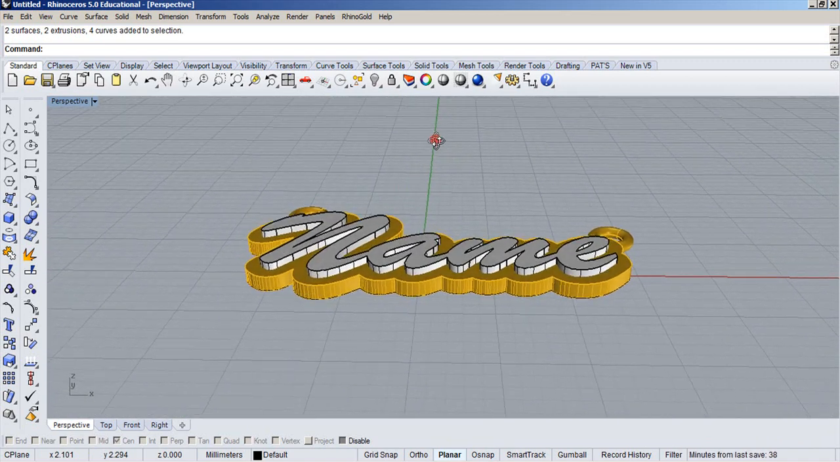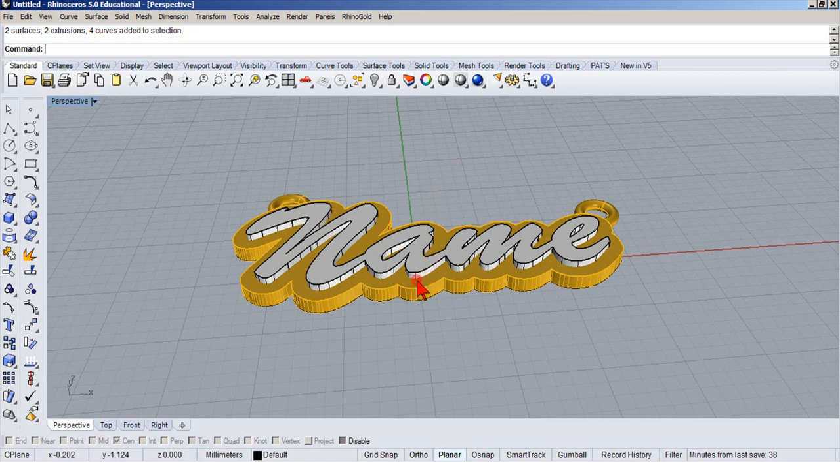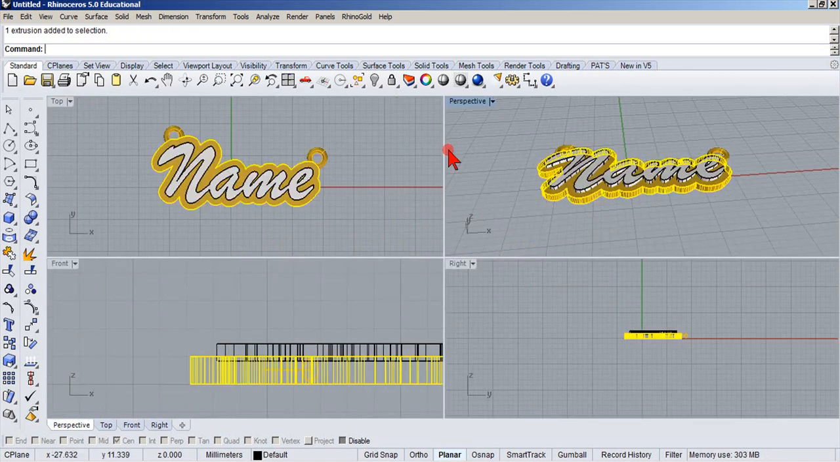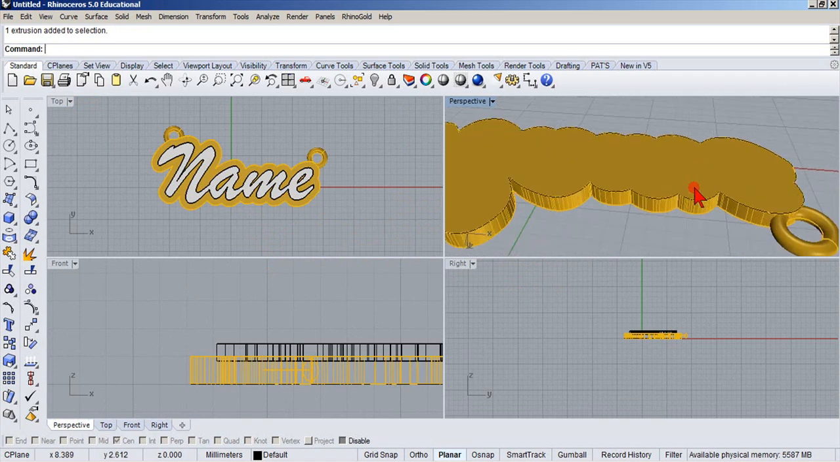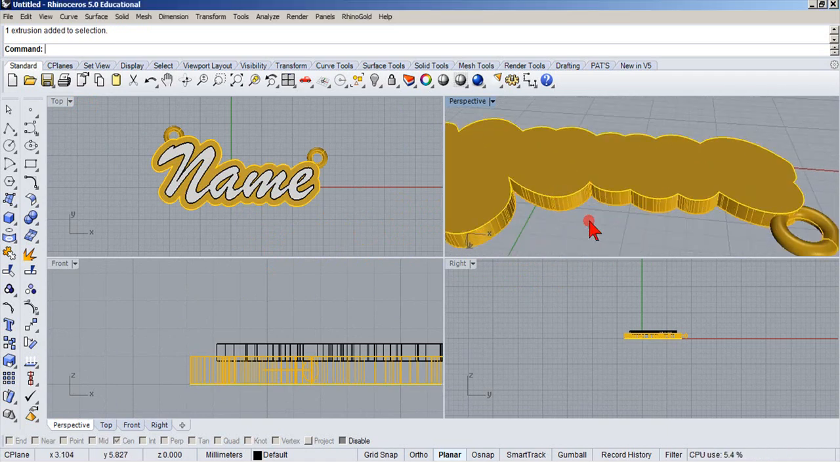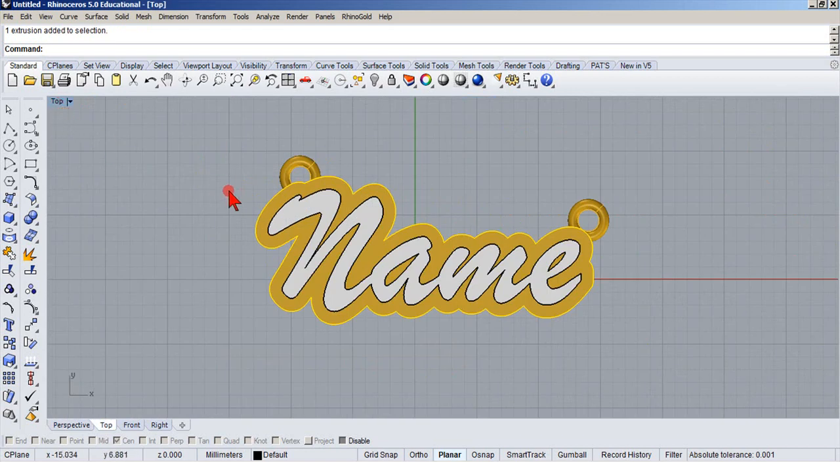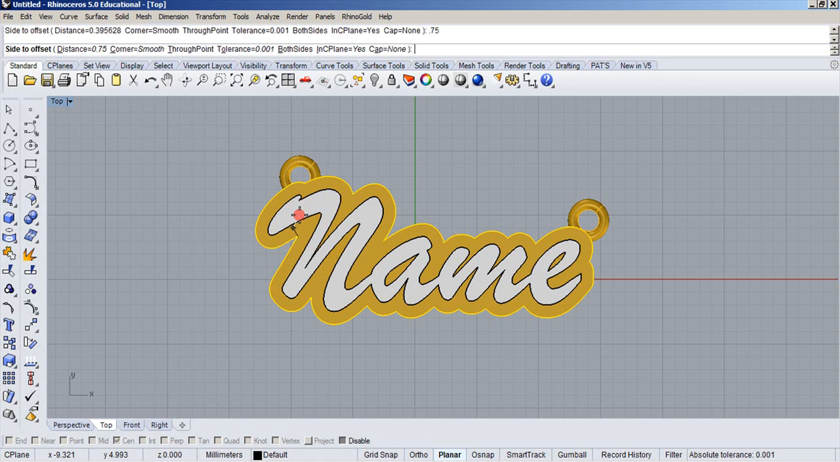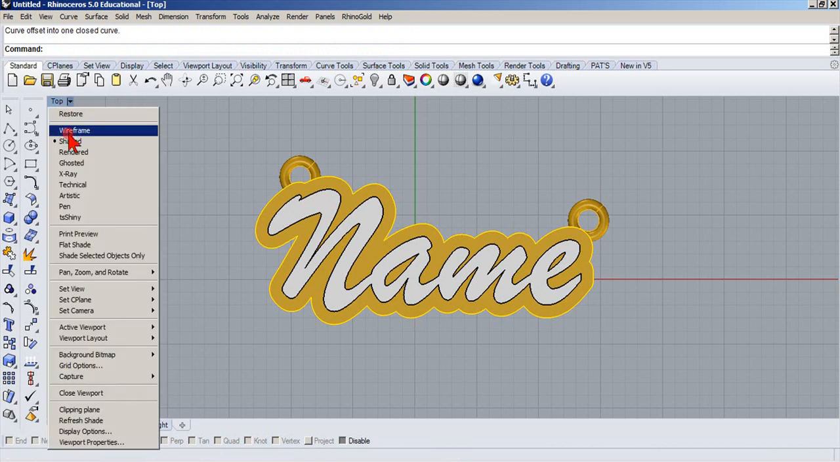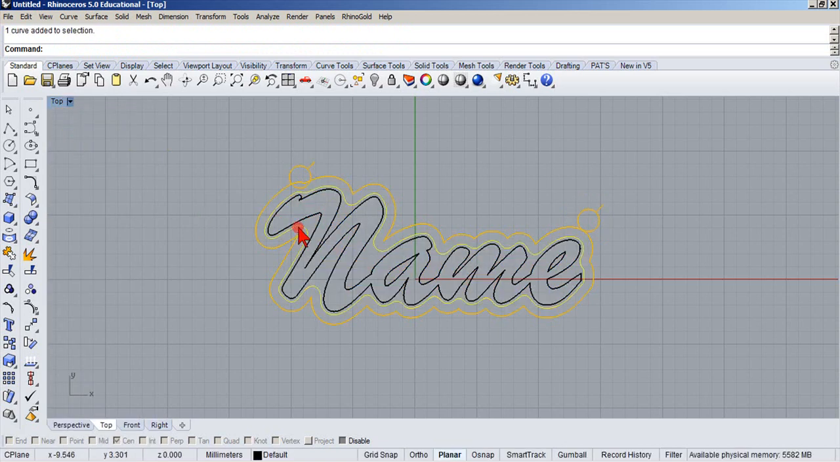There's other things you can do. Let's just see if we want to try this. Let's see if I can grab this real quick. There's our curve. I'm going to offset it. Okay, we'll go 0.75. Let's see what we got. All right, there's our curve there.